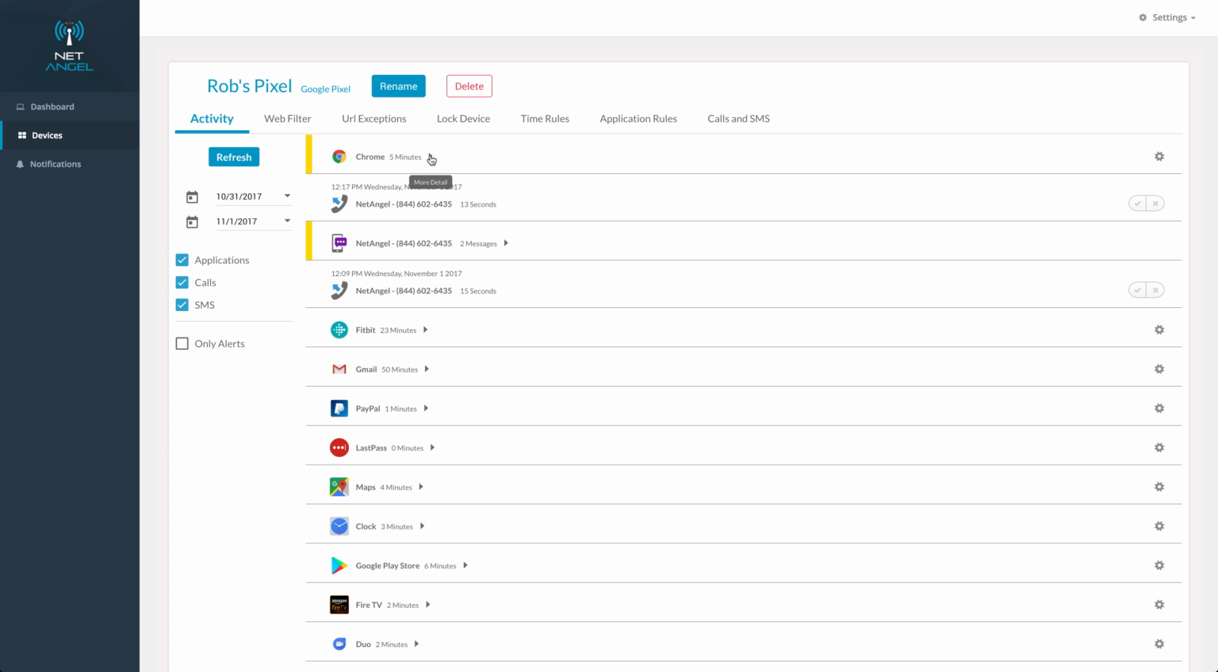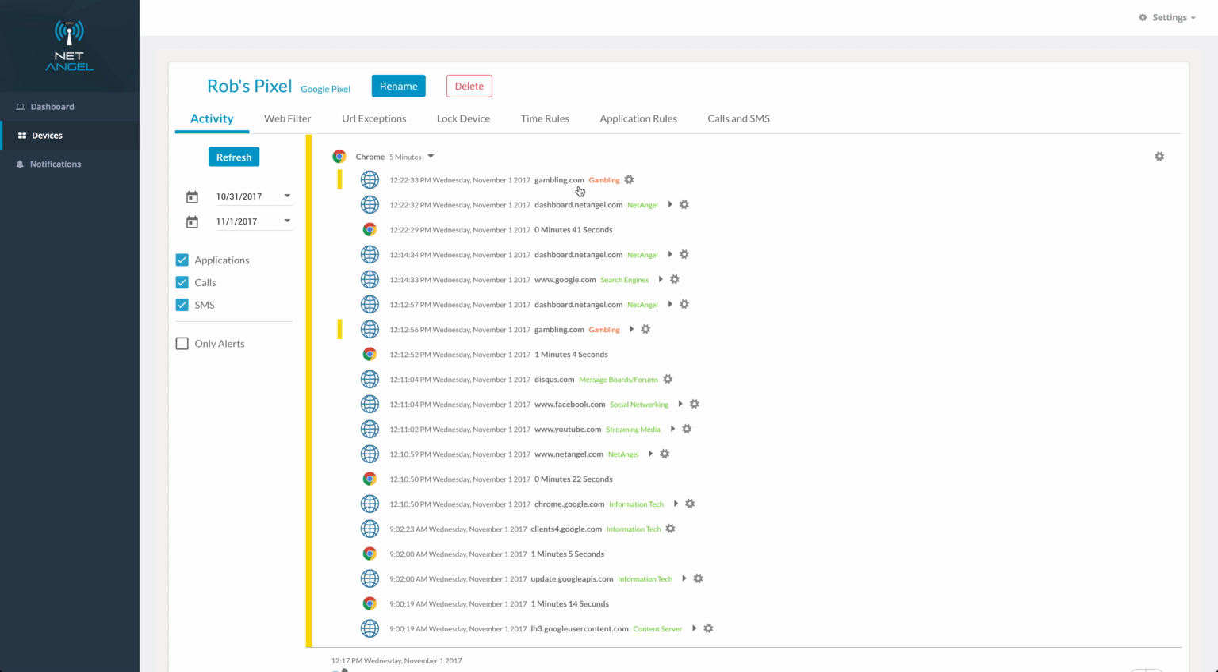It was used for 5 minutes. If I expand it, I'll get details on what this activity was. I can see that Chrome was used at these different times. And I can also see the internet activity that was used from Chrome.